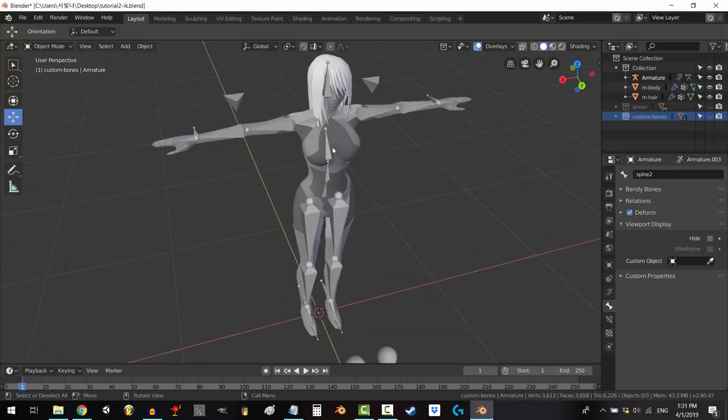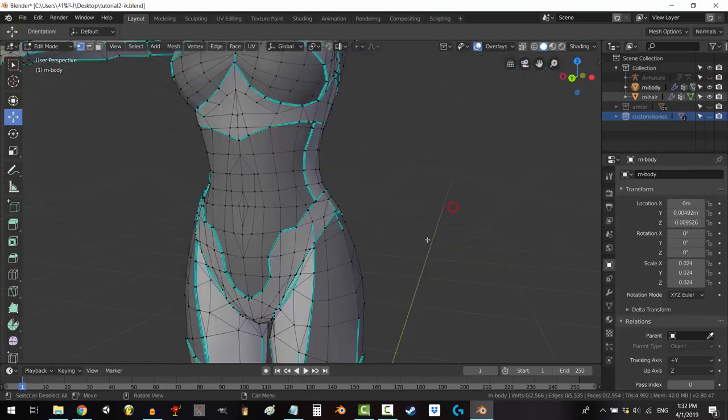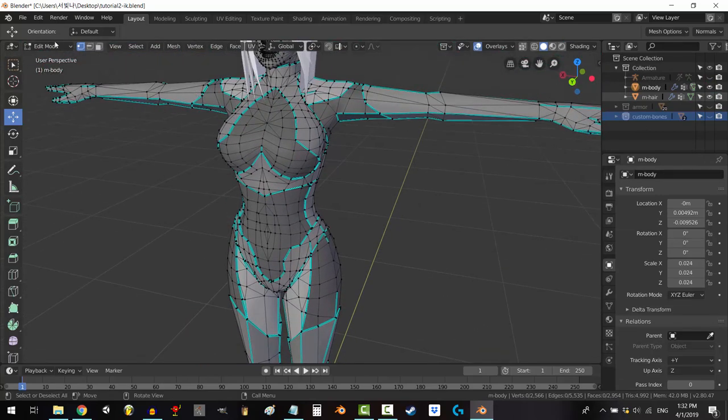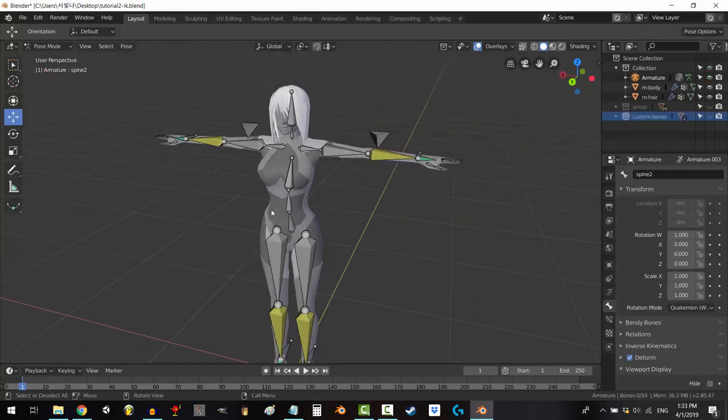Well, let's just say that you're in object mode, and you hide your rig in order to mess with or fix some points. You'll soon learn that you cannot go to pose mode from object mode while you've hidden your rig. You have to unhide the rig first and then click on it and then go to pose mode. The opposite is true as well.